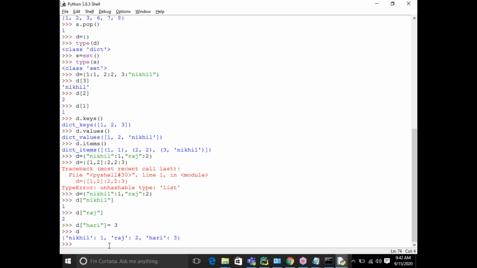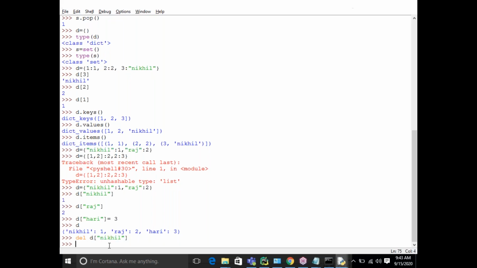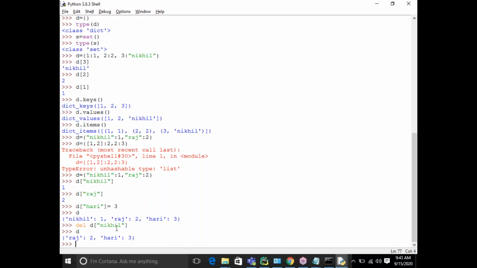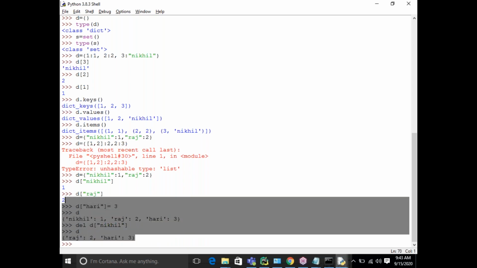If you want to delete any key, you can say del of d of Nikhil. Can I say it like this? Yes, sir, because I'm not using any index here, I'm only using the key. I'm deleting using the key, not deleting by any index. So that's why it is possible. See, my Nikhil is deleted. That is how you can delete an element.